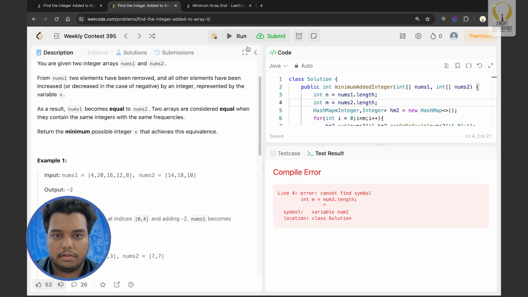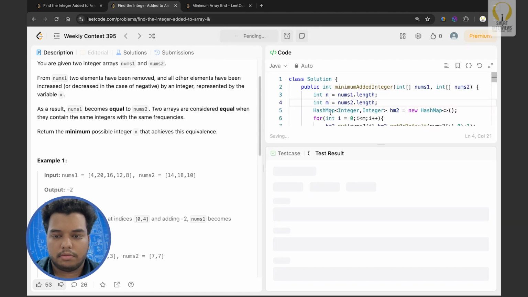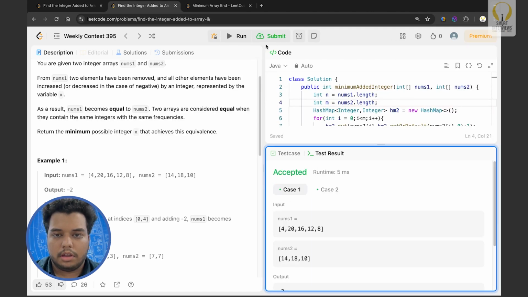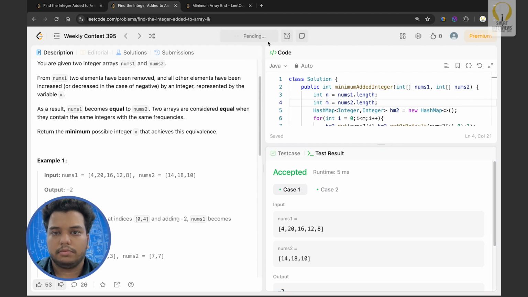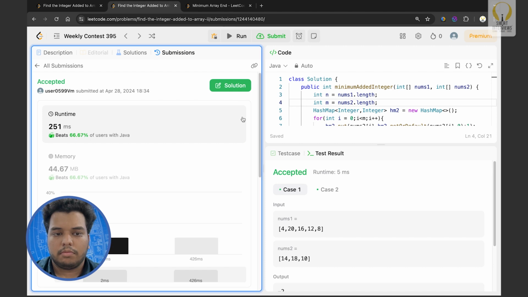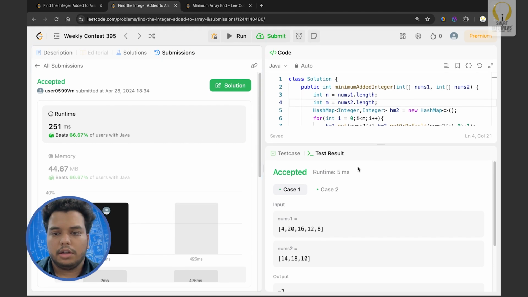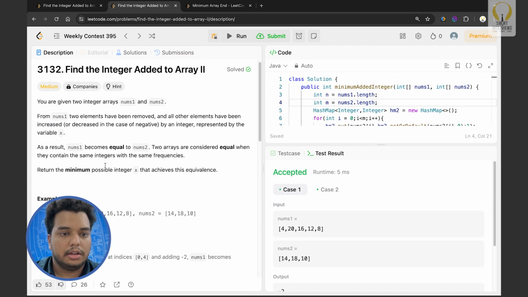It's nums. Let's try to submit our code. Yeah, it got submitted. So both the problems were the same. They only added an additional condition that nums1 will have 2 extra elements, and you need to skip them. That's it. Let's go to the third problem.